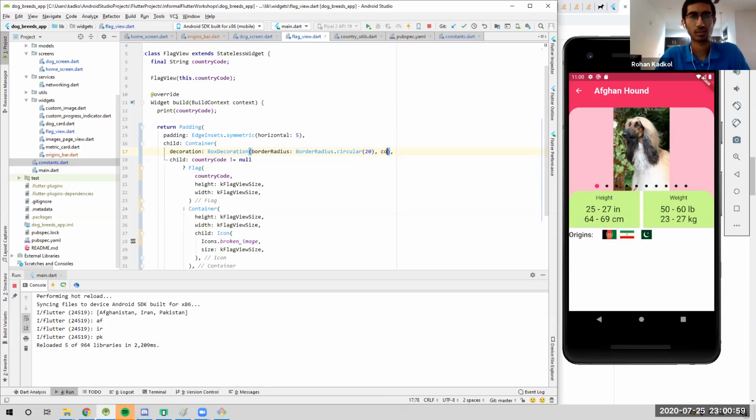Alright. Color set red so we can see what's going on. Circle. Oh, I know what this means. All radius circular 10.